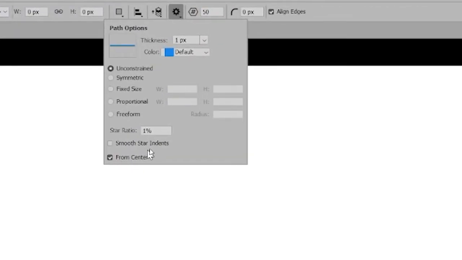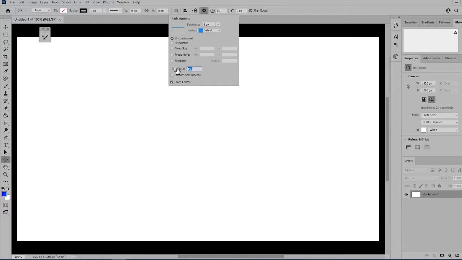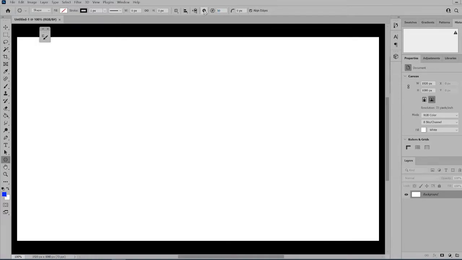Make sure your settings look like this. For some versions of Photoshop, the star percentage might need to be 99%, so if yours looks different, then that might be the reason for it. Otherwise, make sure it's 1%.